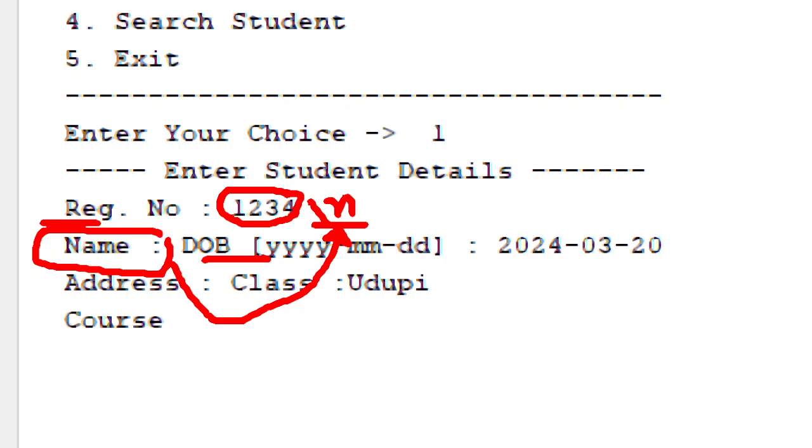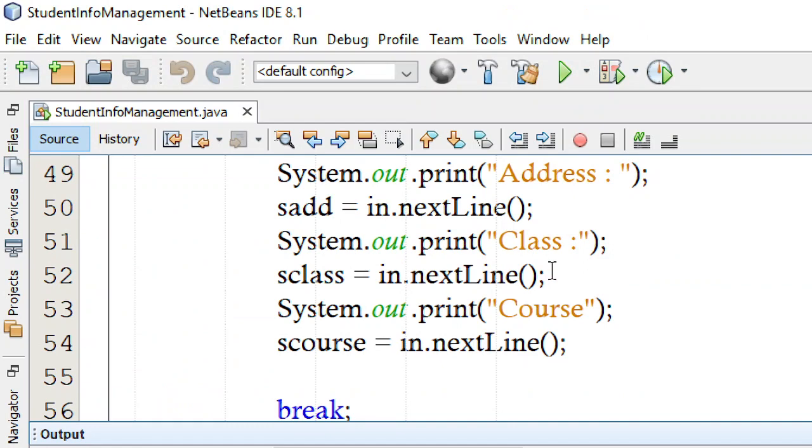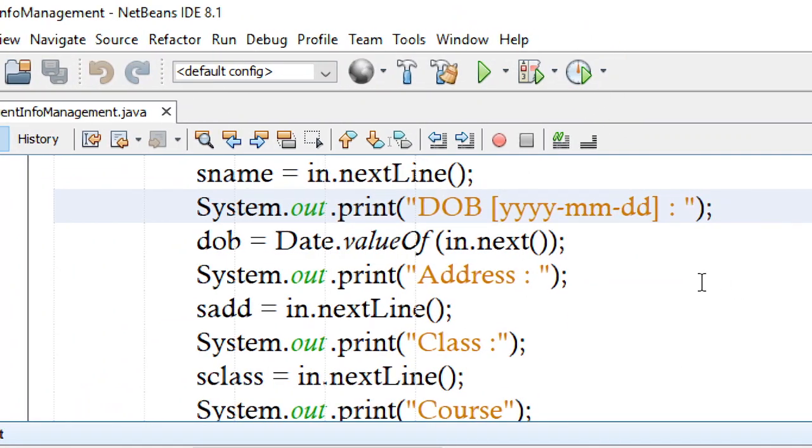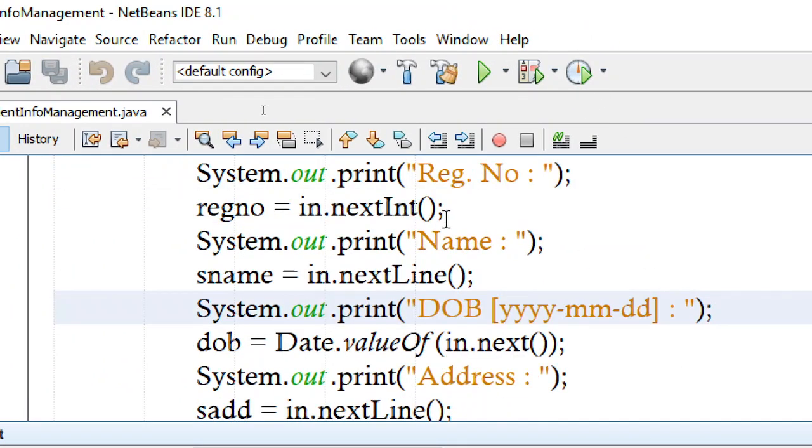So what is the solution? You can do a lot of things. You can clear the buffer. You can do so many things. What I'm going to do is, this is the easiest one.